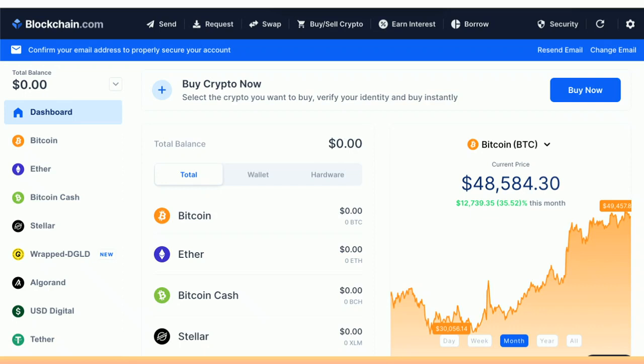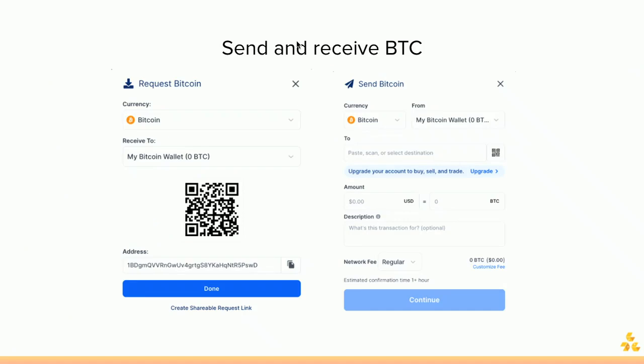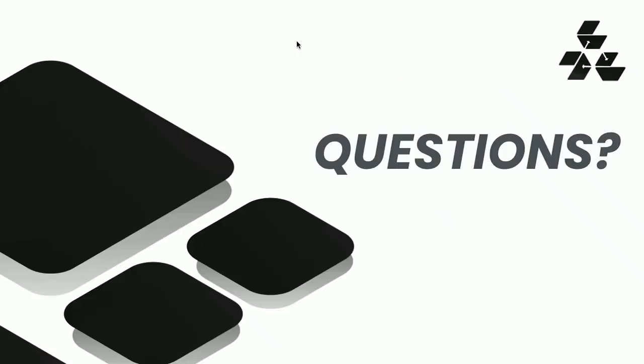And this is what the interface looks like. You see send, request, swap up there. You can send and receive Bitcoin like that. I think this is also an exercise that's good to do on your own. A lot of you have your laptops out. You can do it right now, or you can do it after class. Probably after class, Nate says.